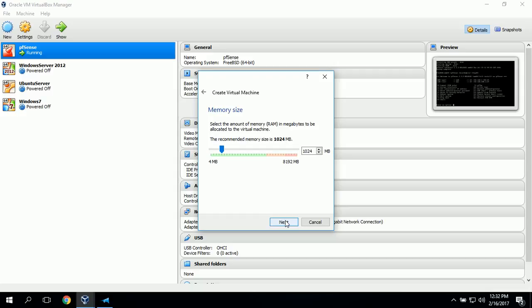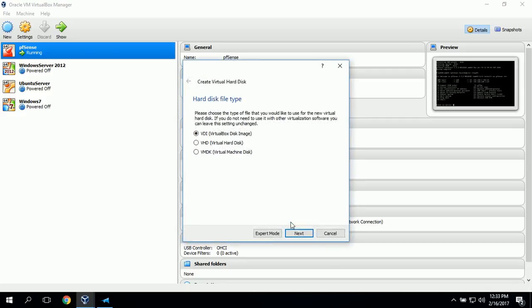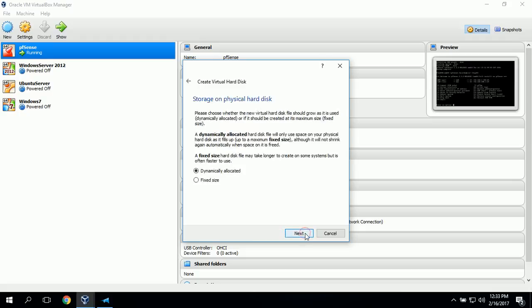Now it's wanting to know the memory size of our virtual machine, and it's suggesting 1 gigabyte for the recommended memory size, so we can leave it at that for now. Click Next. And now it wants to know if we want to create a virtual hard disk now, and we do, so we can click Create to create that file. The hard disk file type, we can leave VirtualBox disk image selected and just click Next. Now it wants to know if we want a dynamically allocated or fixed size disk. We can leave it at dynamically allocated and click Next.